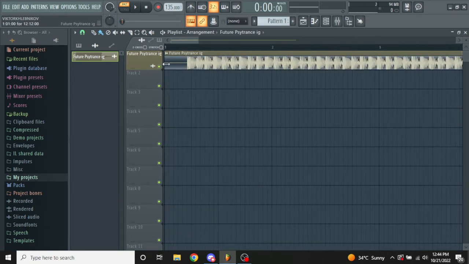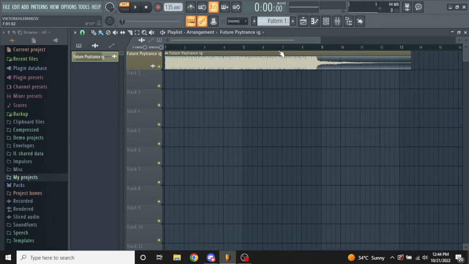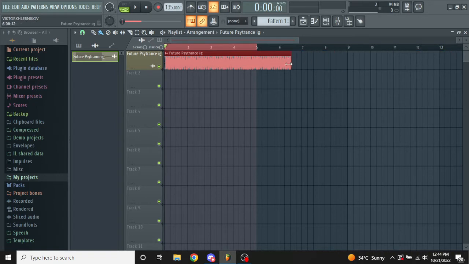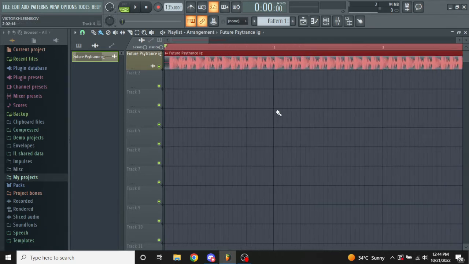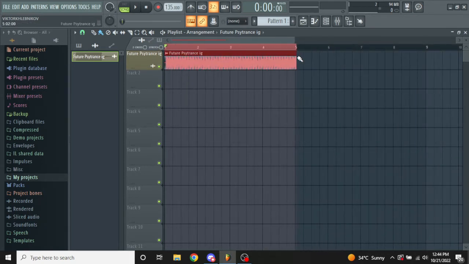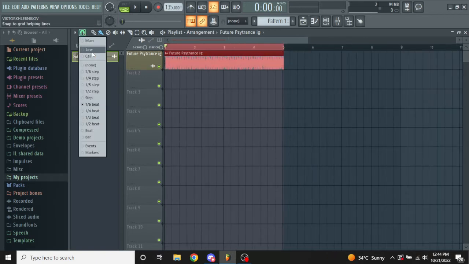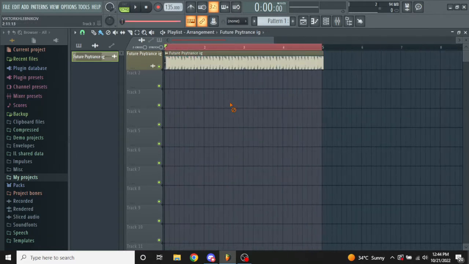Just going to zoom in and make it sit right here, and then I loop a certain area that I want to work with. This is not tempo synced, so it's going to sound weird at this point, but basically I'm just going to work around this audio, for instance.